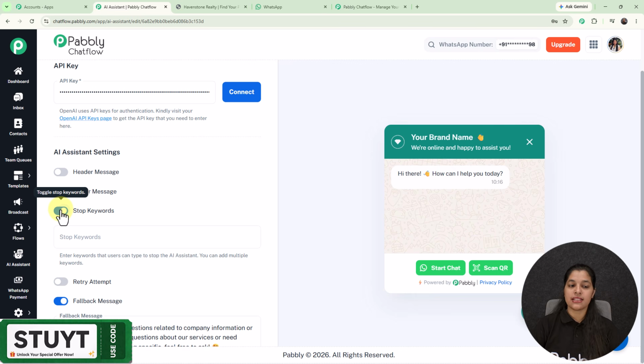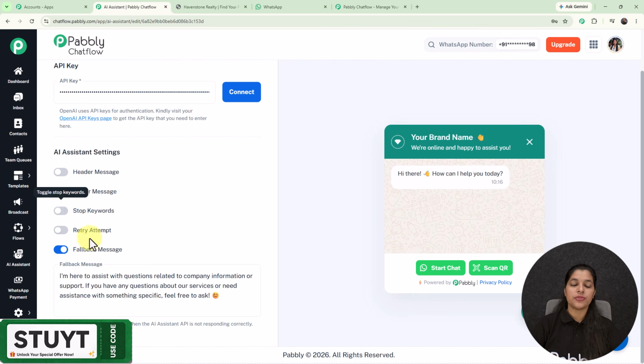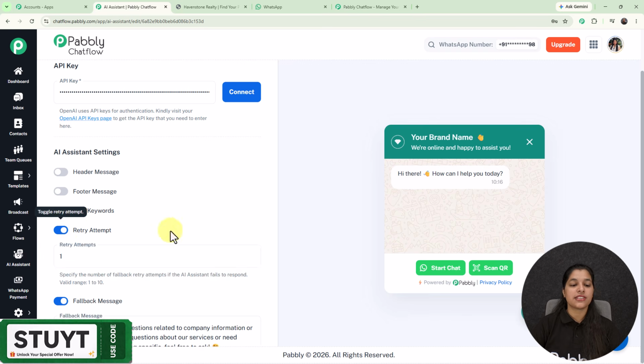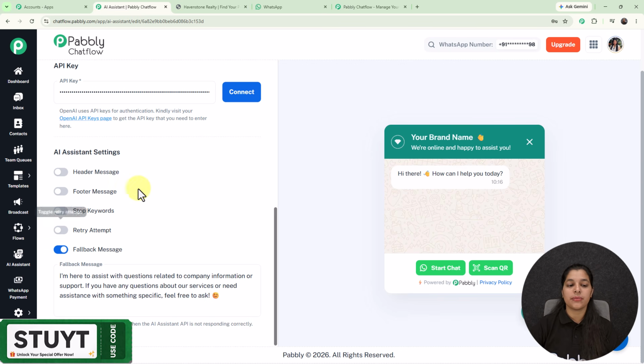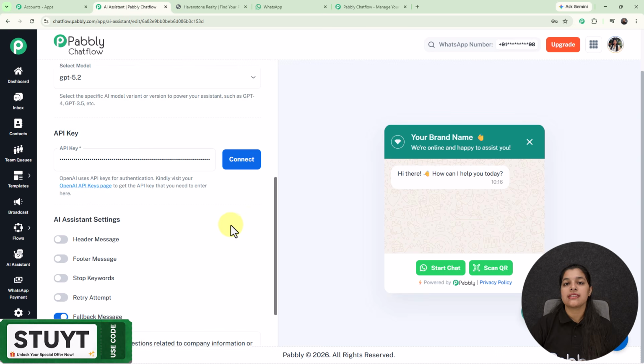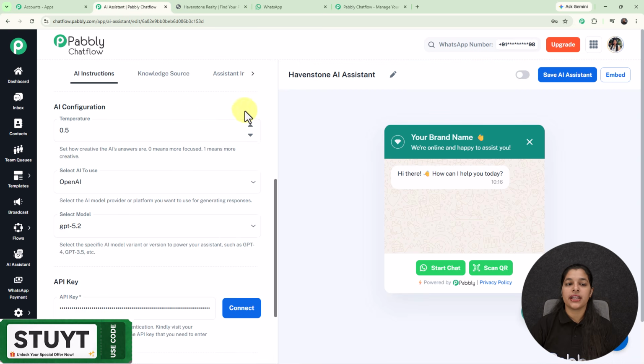So here you can enter your stop keywords, but I'm going to keep it disabled. Afterwards, we are getting this option for retry attempt. Retry attempt basically specifies the number of fallback retry attempts if the AI assistant fails to respond, and the valid range is from 1 to 10, but I'm going to keep it disabled only. And at last, we are getting this option for fallback message. This is the message which will be displayed when the AI assistant API is not responding correctly.